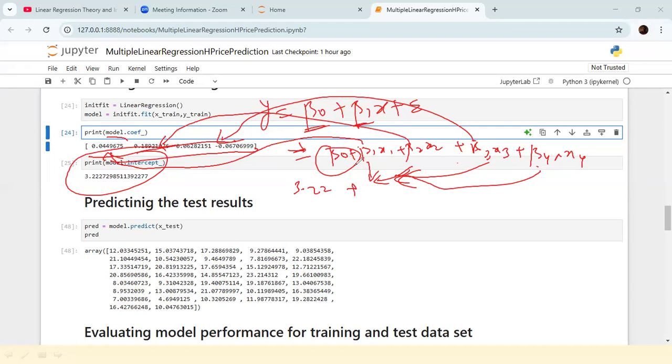Plus your beta 1 x1. What is beta 1? It is approximately 0.04. And x1 here is the size variable, for example 12 feet or 1200 feet. Multiply this, and plus the remaining terms, the same thing: beta 2 x2. Beta 2 is your 0.189.